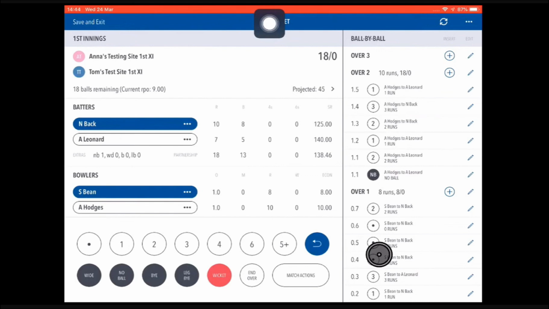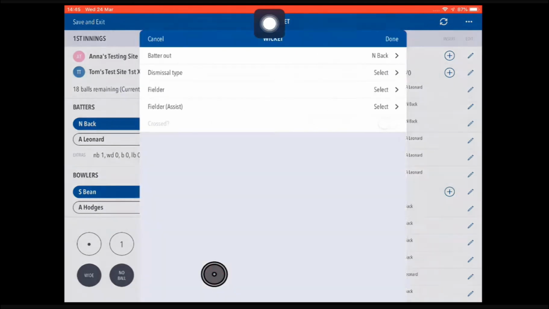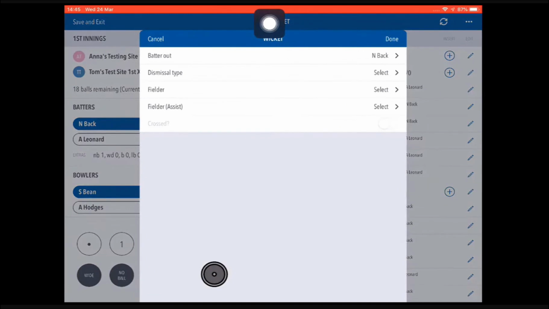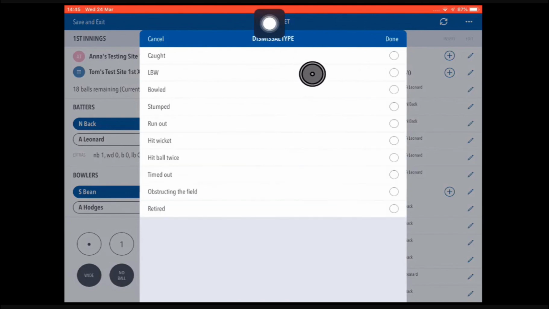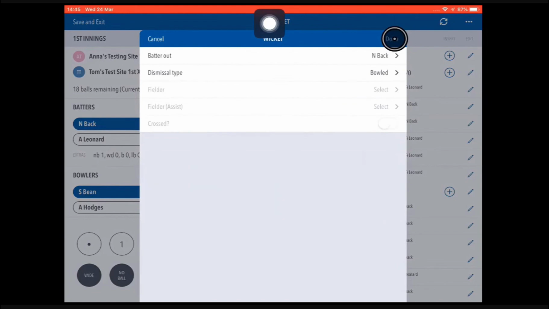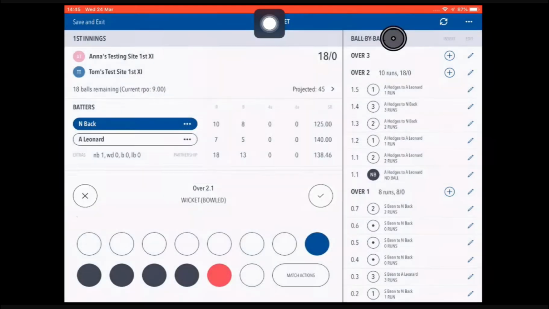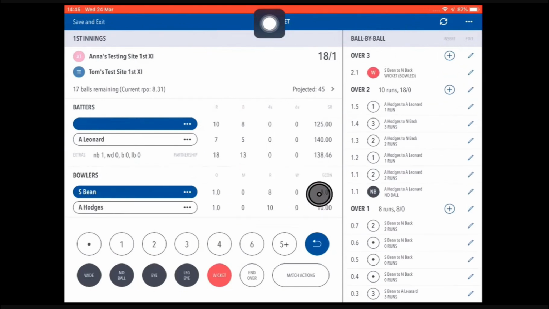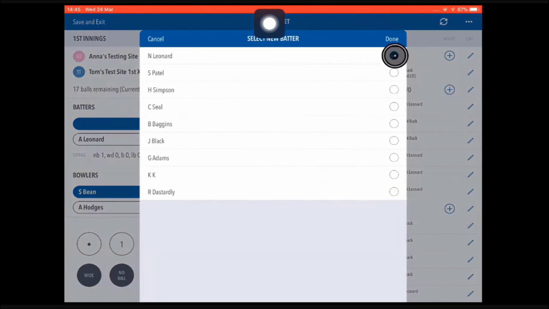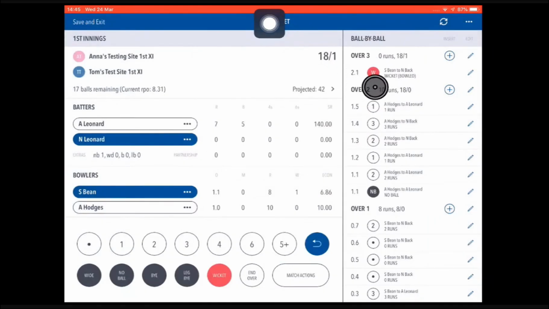What we're going to do next is we're going to take a wicket. So you can see here you've got your different parts of the wicket information. So we're going to go with a bowled wicket this time. Happy, double check, and if you're happy, press done, and again it will ask you to confirm the wicket. So we'll confirm it, and it's come up in a little red ball there.